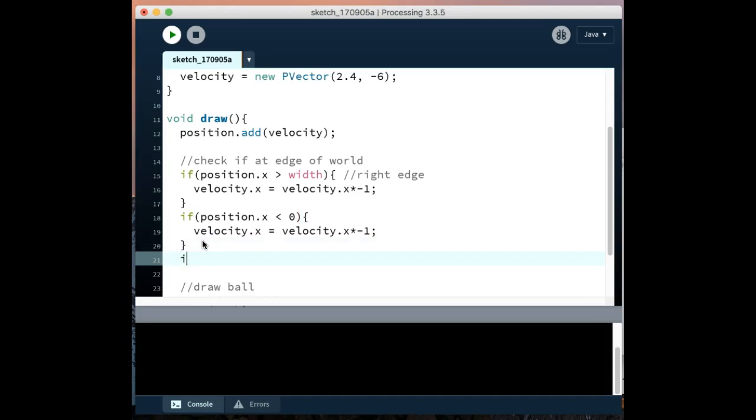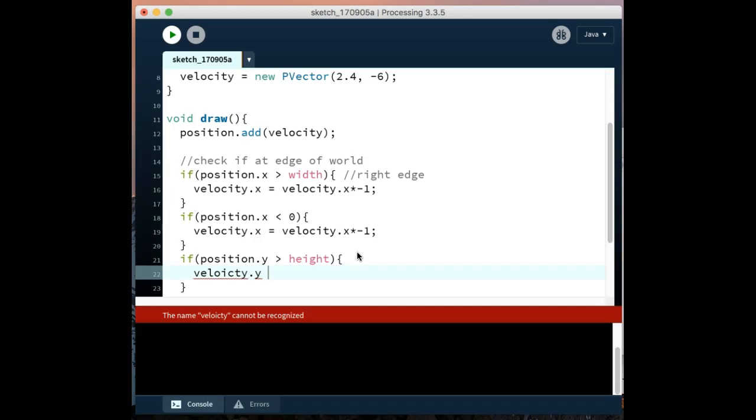So we say if position dot y is greater than height of the world, then we'll change the y velocity to be the opposite direction. So we say velocity dot y equal to velocity dot y times -1, semicolon.